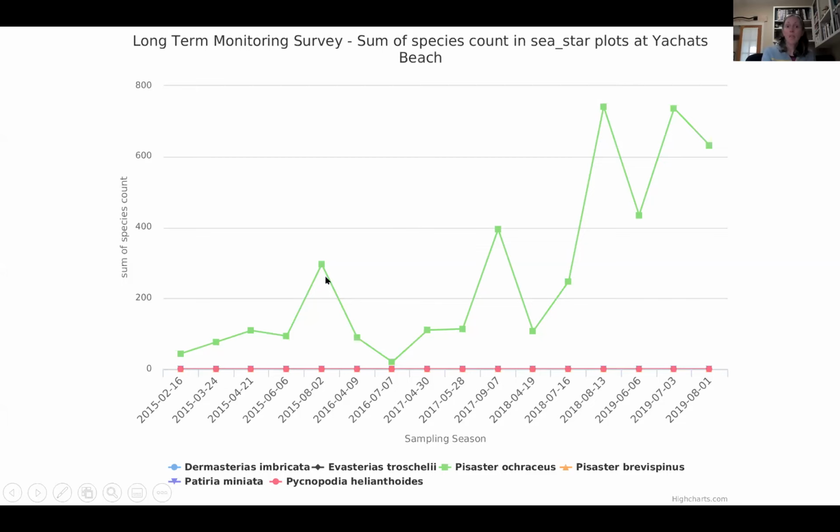And I know there's a group associated with Oregon Coast Watch that's been monitoring this for several years now.